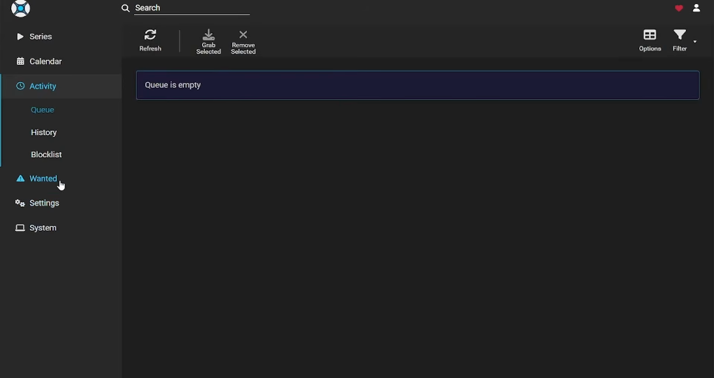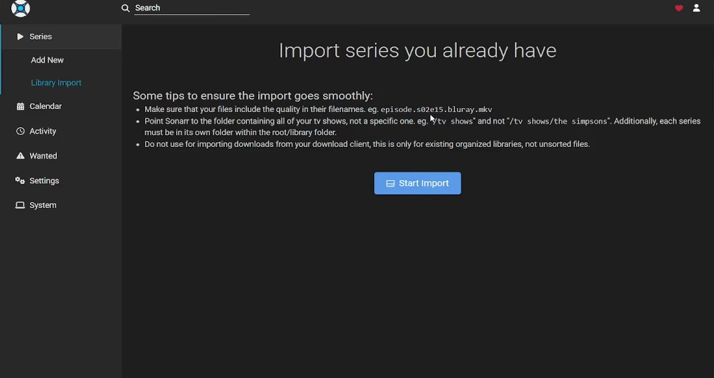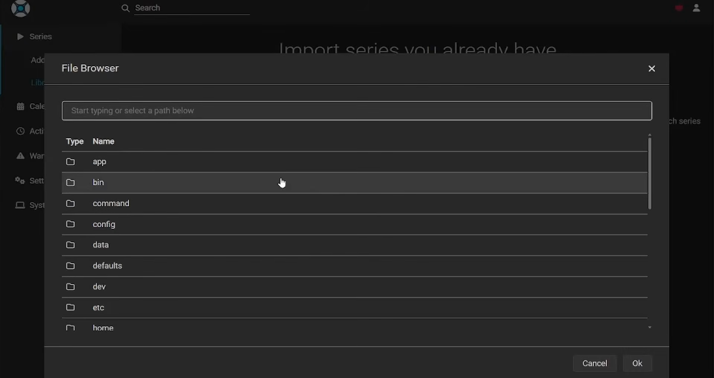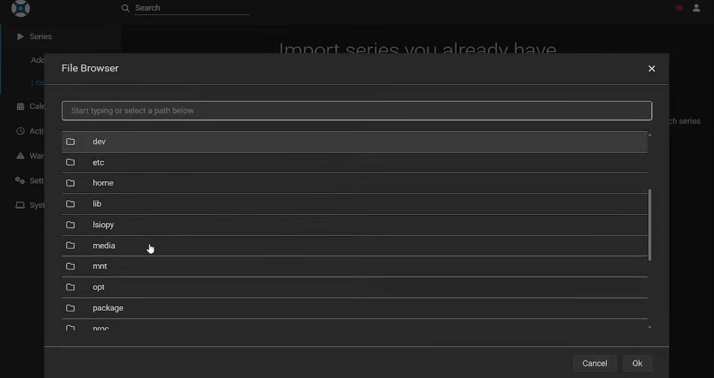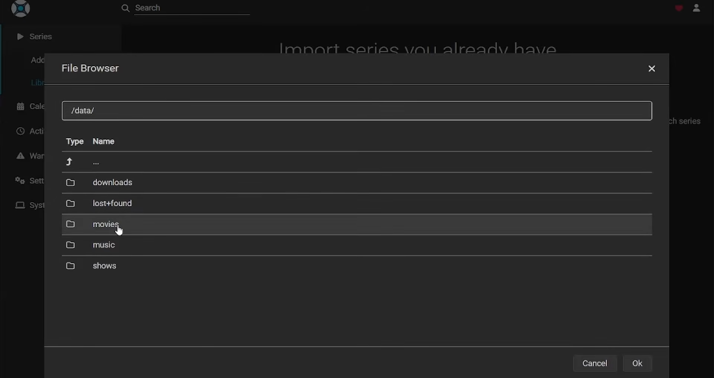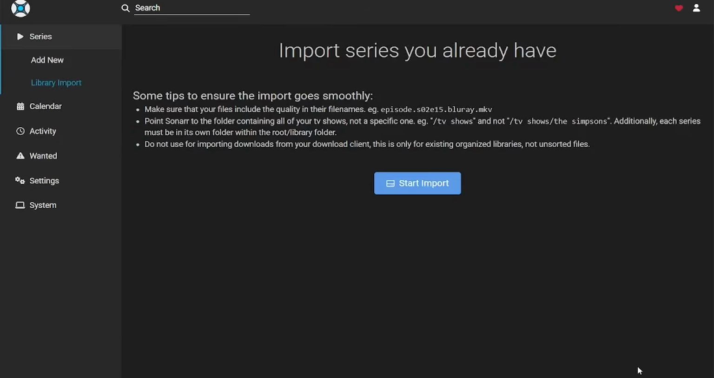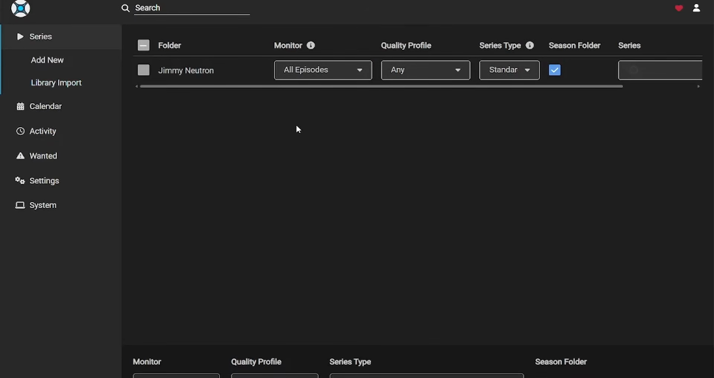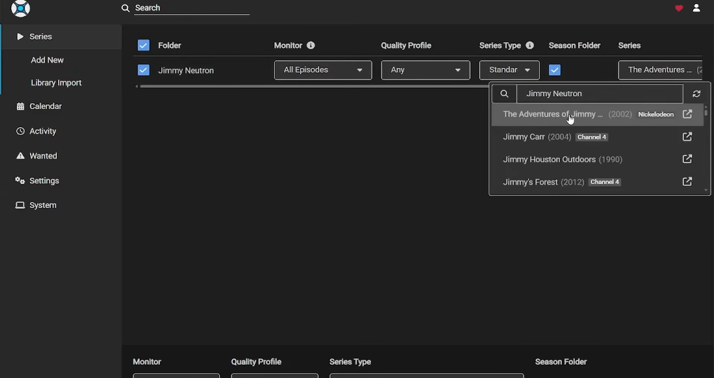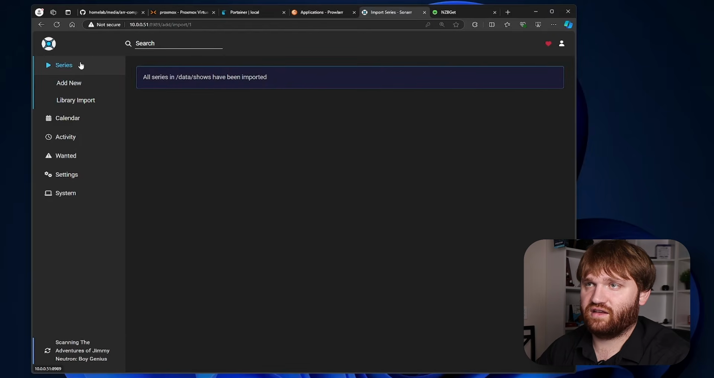So if I go over to series and then import existing series, start the import. And for here, we are going to select the data directory and then shows. And don't click on the show, but from here, hit OK. So then it scans that entire folder. You can see right here, it found it, the Adventures of Jimmy Neutron. Select the right one. Here you could change your quality profiles and things like that, but I'm just going to hit import one series, and then it will work.